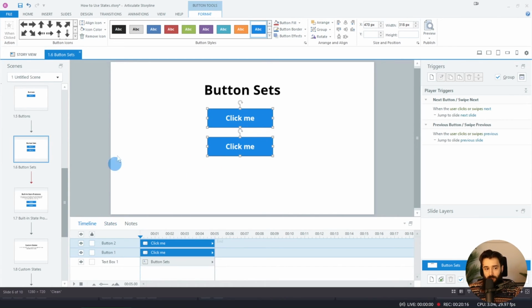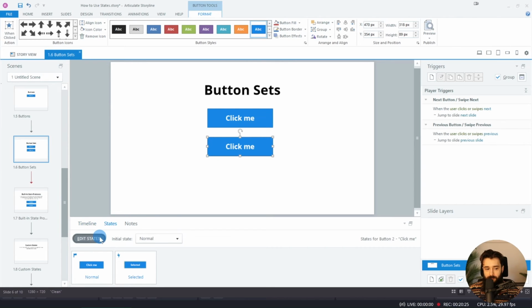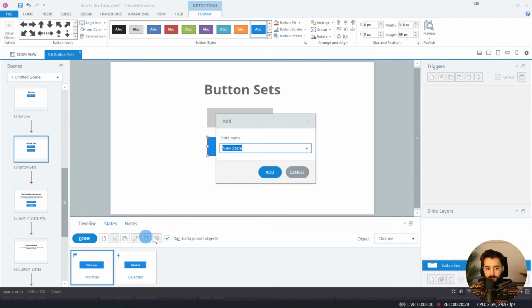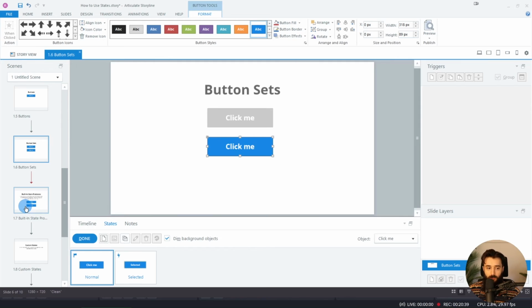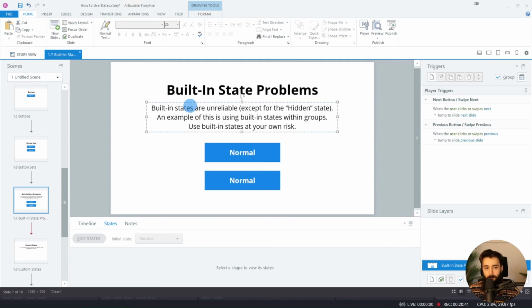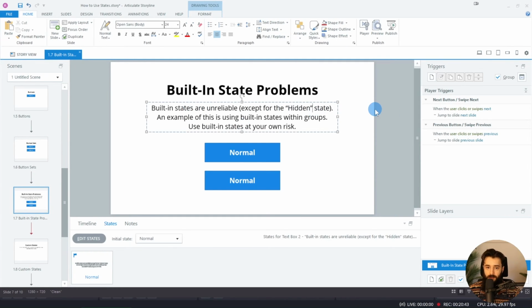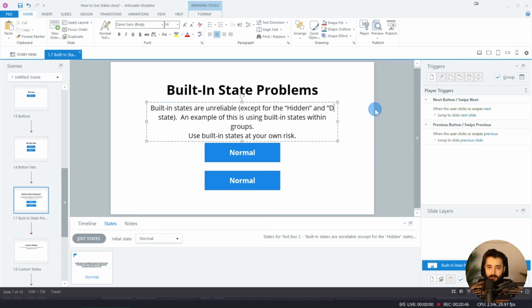So that's cool. Some people really like button sets, but I'm going to show you why I never rely on built-in states. Let me show you this list of states. These states right here: hover, down, selected, disabled. Well, I've used disabled, but I don't use the hover, down, visited, or selected state, and I will show you why. So built-in states are unreliable except for the hidden, but I'll put and disabled states, because that one's pretty reliable too.